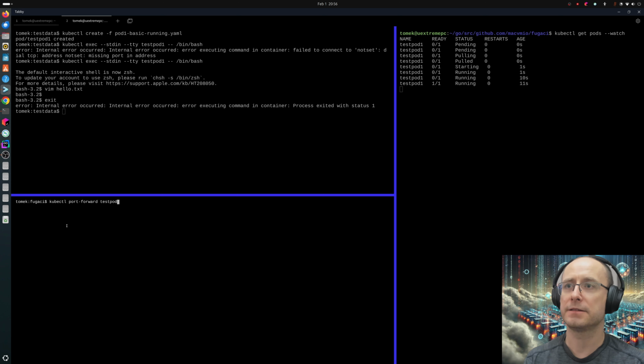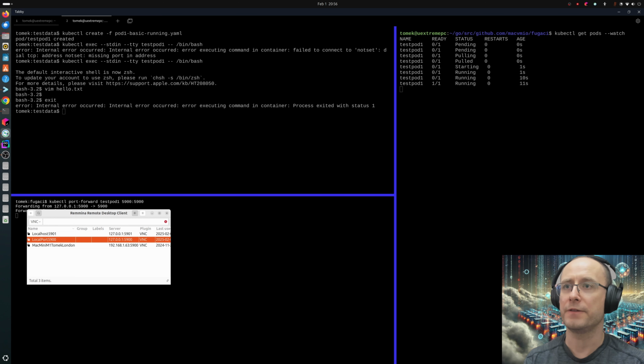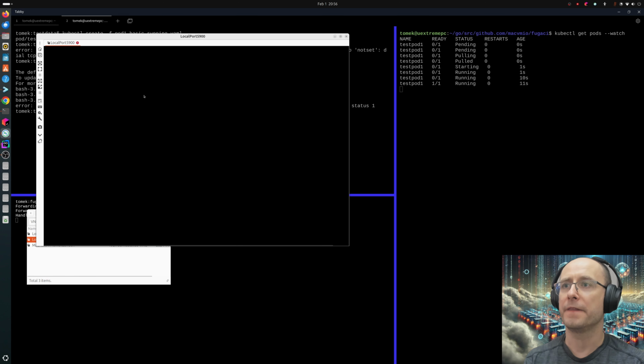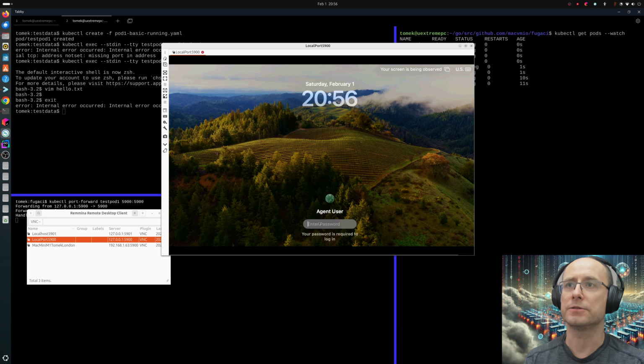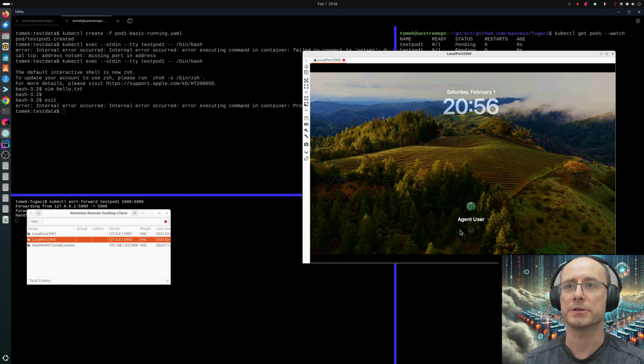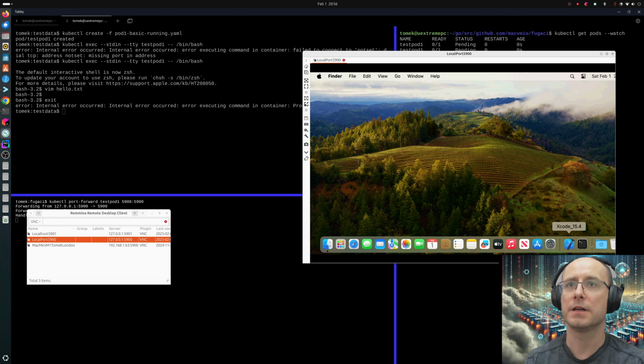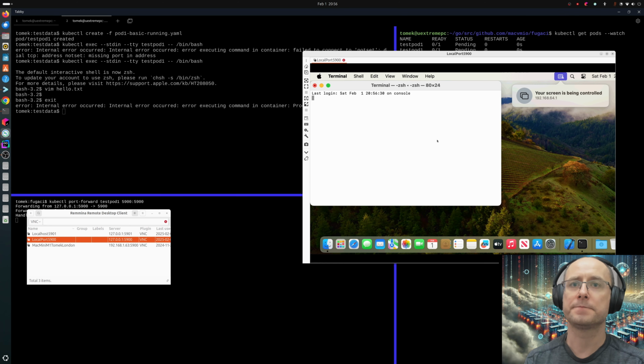Again, like before, using port forwarding from this test pod to our local host port 5900, and then again using the predefined connection on the local host. The VM is running somewhere, and we don't care where it's running, we just forwarded the port to our local host. And yeah, we connected.